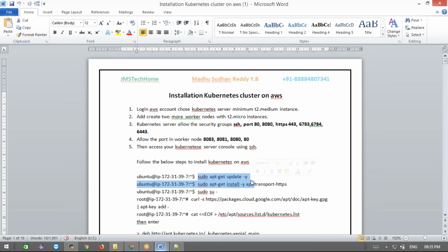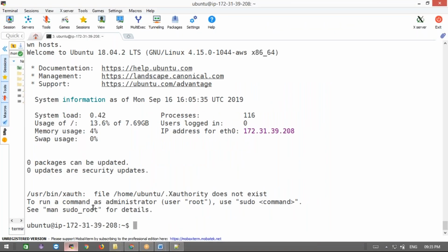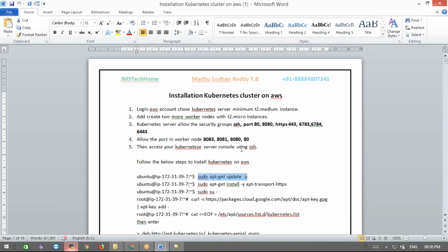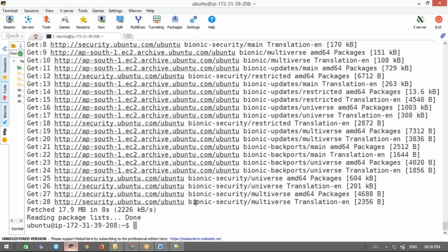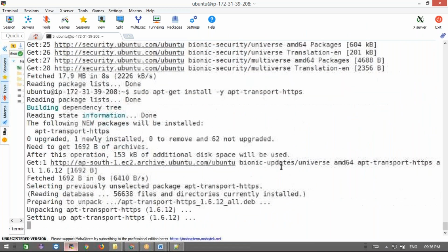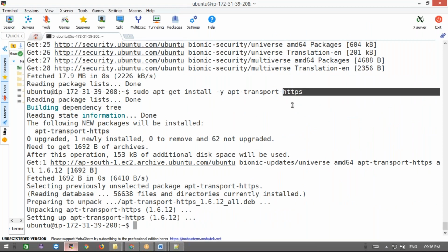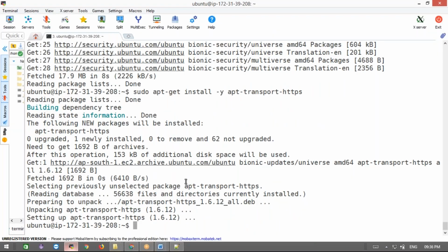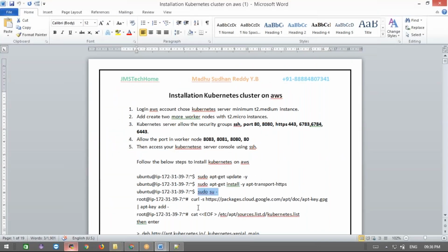Now after taking the new machine, I'm updating the system: apt-get update -y. If any new libraries are there, they will be updated. After updating, I'm going to install the dependency packages, like apt-transport-https. This is the HTTPS transport, related to 6443, as I told you. I install it. Then with sudo, I'm switching to the root user for adding a repository. Now I'm curling the key and adding this repository.